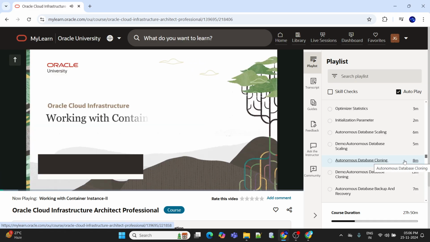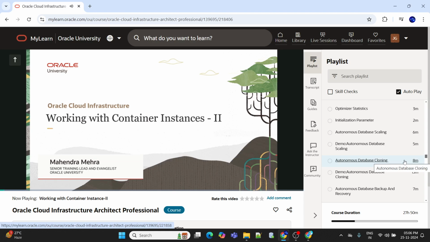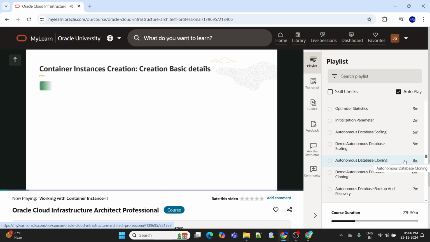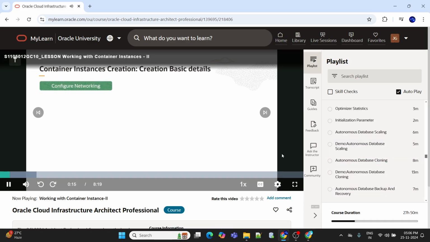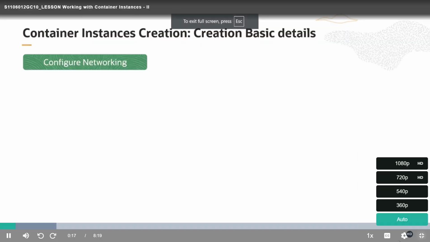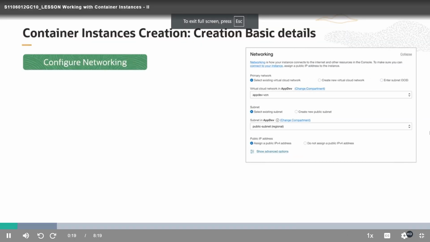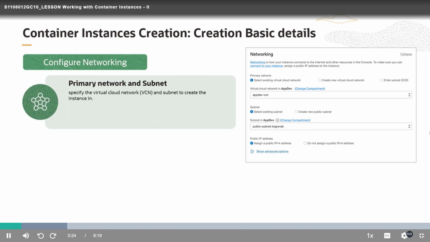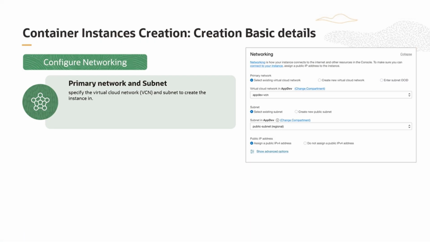Welcome back. Let's continue exploring container instances from where we left off in the previous lesson. Moving on to the container instance creation wizard, let's explore the creation basic details section. Under networking, you will configure the network details for the instance. This includes specifying the virtual cloud network and subnet where the instance will be created.